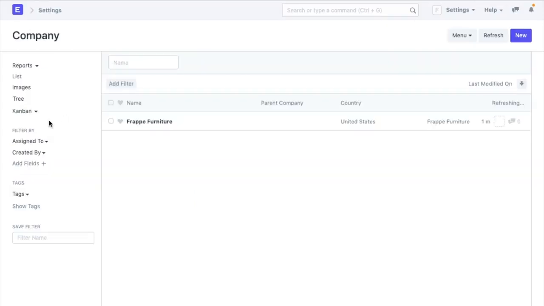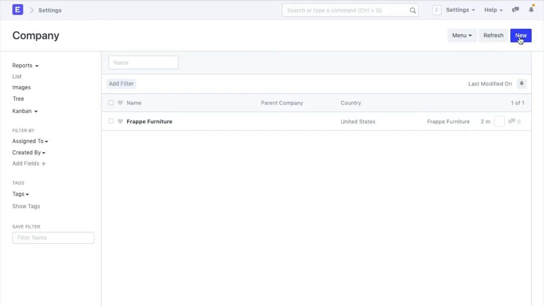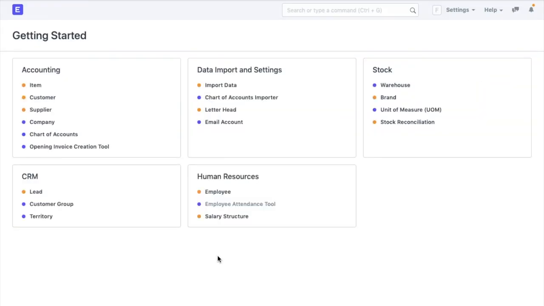Now let's go to company. Based on the company details that you entered when you signed up, a company would have been created already. Your default currency, country, and bank details would have been added. You can also create more companies if you wish to. All these companies would be enlisted here, and each company can have its own transactions, chart of accounts, and even its own currency. Just so that you know, ERPNext also offers multi-currency transactions, and it is super easy to manage that.